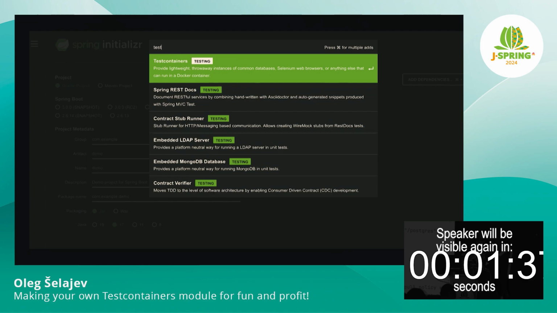Also, you can build modules and build Testcontainers things into different frameworks, and we're going to have an example of how it integrates with Spring Boot as well later.